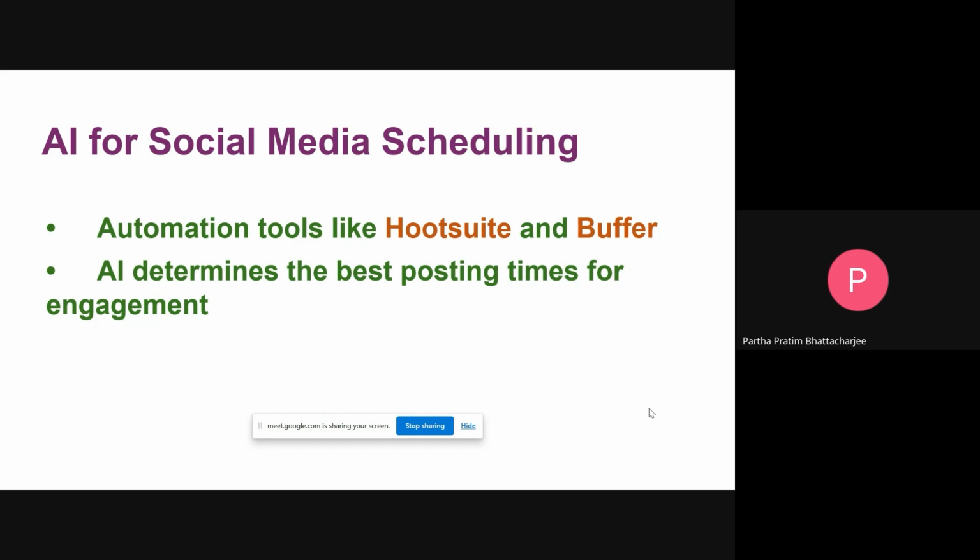So AI determines the best posting times for engagement. Now the question is, if you post something in the morning and it comes in the morning, the person is not opening their mobile phone or their device for checking social media.